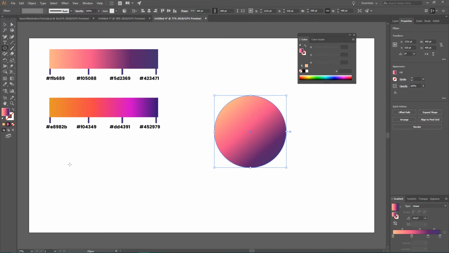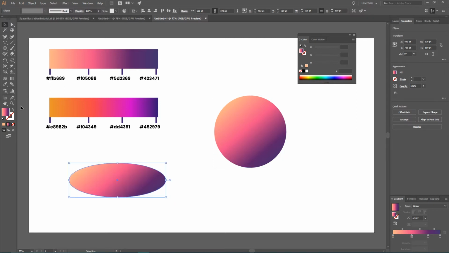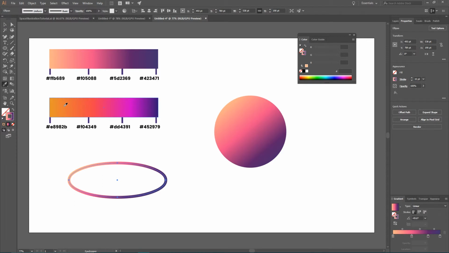To create a ring, grab your ellipse tool again, and create an ellipse with a width of 540 pixels and a height of around 190 pixels. Beautiful. Let's swap fill and stroke. And for the stroke, I'm gonna set the weight to 15 points. Great. Let's apply the gradient again.